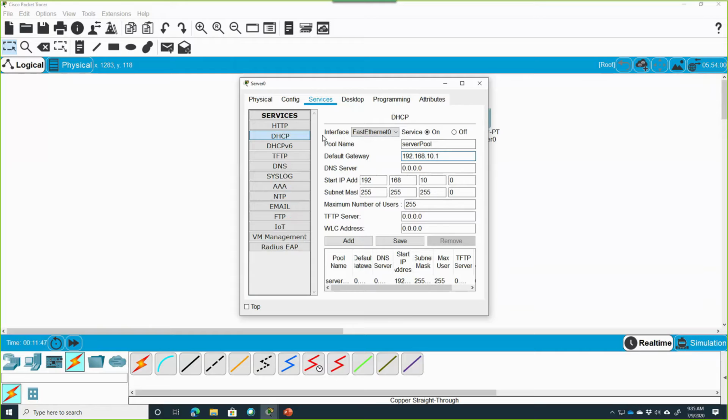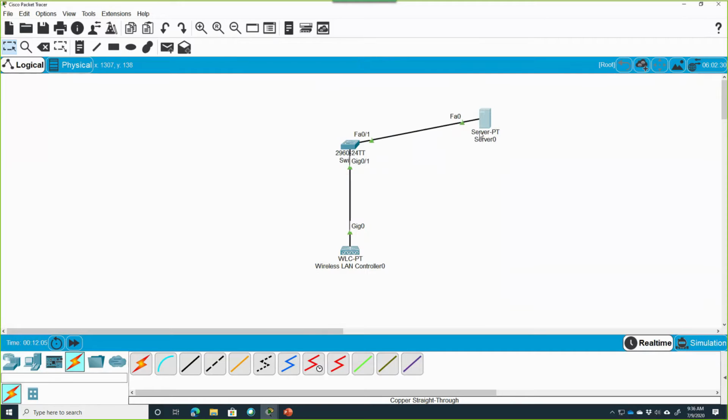192.168.10.1. 8.8.8.8. 20, and save. All right. Okay, so that's my DHCP server.